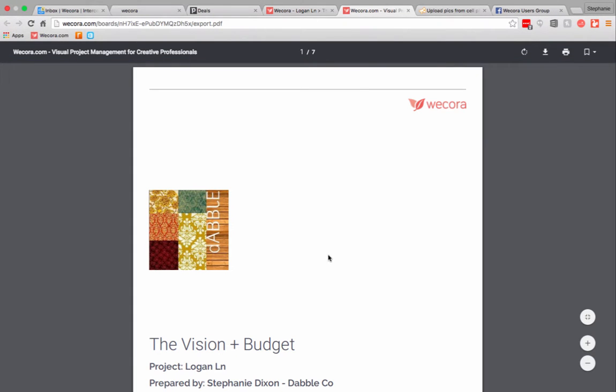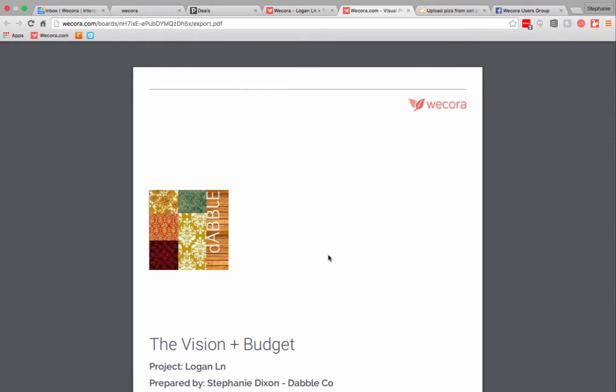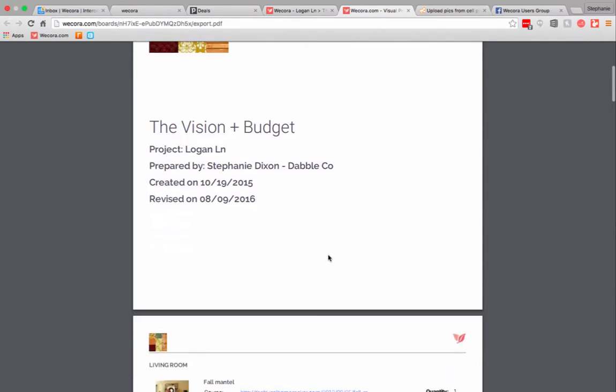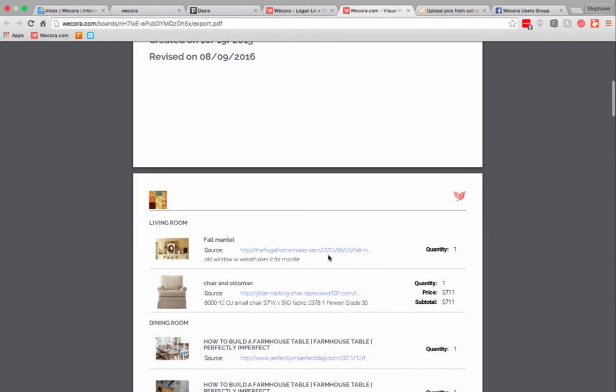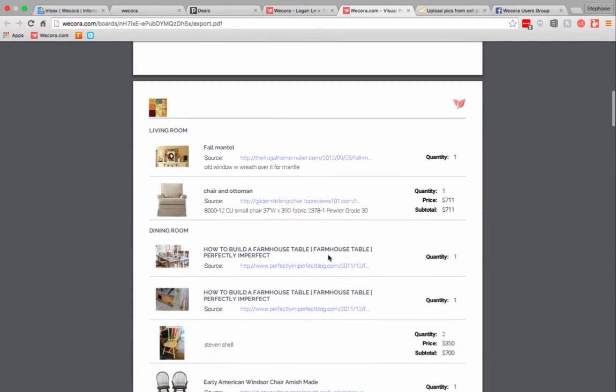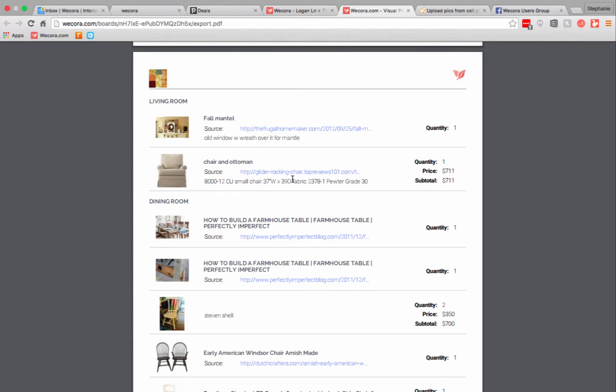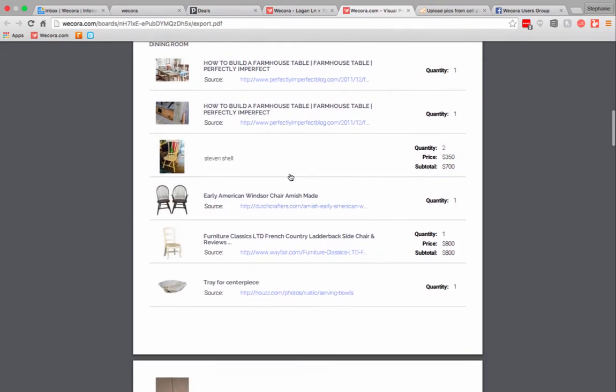The report will open up in another window or tab here. And here you can see I automatically have a beautiful report branded with my logo. It includes all the budget information. But you'll notice that I have all the sources that are actually linkable from this page. So it's a really good shopping method for my client to use. The client can click on these sources and be taken exactly to where I want them to purchase from.